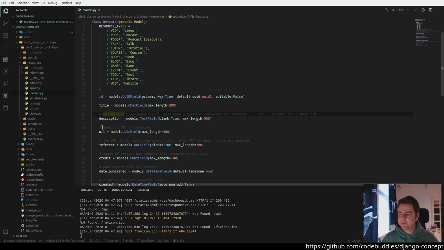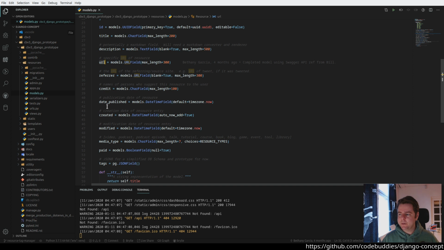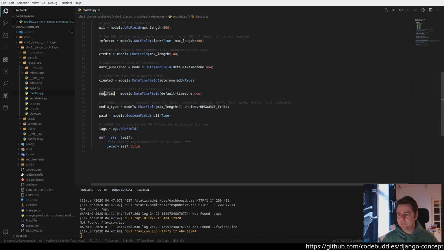So we've got title, description, URL, refer, credit, date published, and some internal created and modified dates, media type, paid, and tags. Now for this, and this was a conversation, it was controversial, about whether to use raw JSON for the tags. I think the original design was just, we're prototyping this thing, so we're trying to move fast and get some tangible feedback, so that's understandable. And in the API response object, we have a nested JSON array of tags, each with a UUID. So that's the data that comes out of the response.